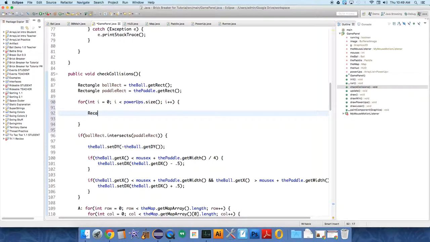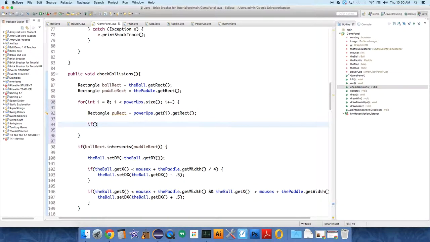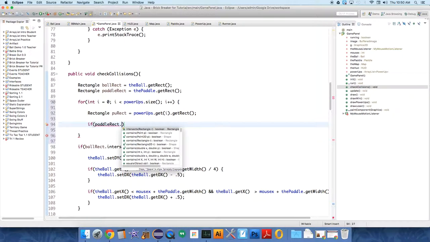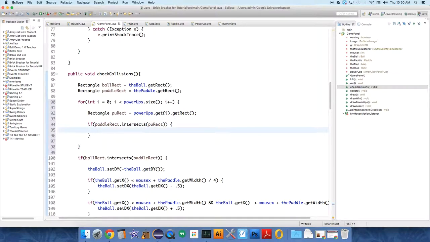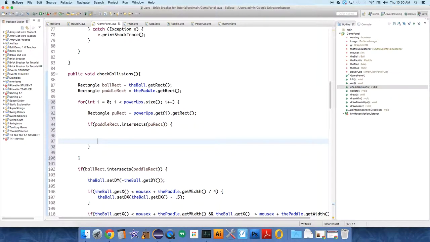So we say Rectangle puRect, power-up rect, equals powerUps.get(i), and then we need to reference the getRectangle method from each power-up, and then we just need to say if paddleRect.intersects(puRect), then we want to do something. And we want to check what type of power-up it is.